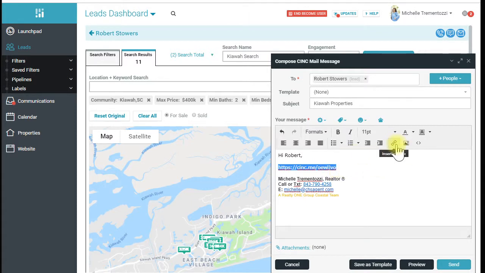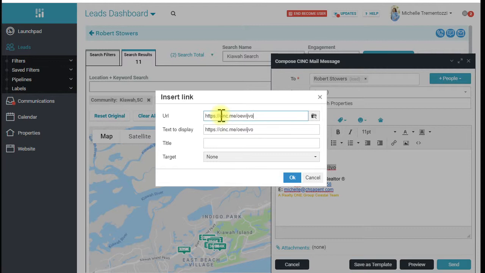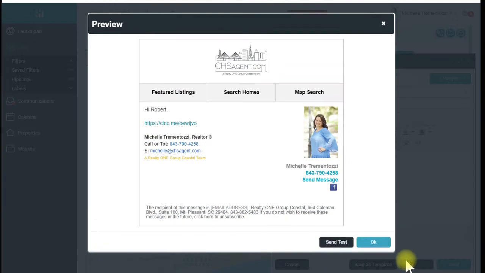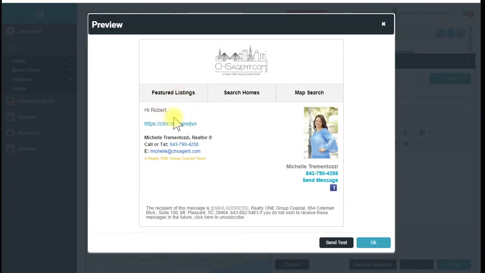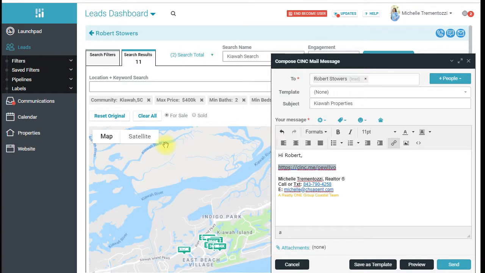Let's highlight it and click on this insert edit link and paste it there as well. So that's the text that shows in the email, and it goes to that link. So now, whenever he receives this email, we're going to put something in there that makes sense, like, Robert, here's the Kiowa properties that we thought might fit for you. He can click on that. It's going to take him straight into that saved search that you created for him and show him those 11 properties. Now, tomorrow or next week when new properties pop up, he will get the property alerts for the saved search. But again, this is to force the system to send him the properties that have been on the market.